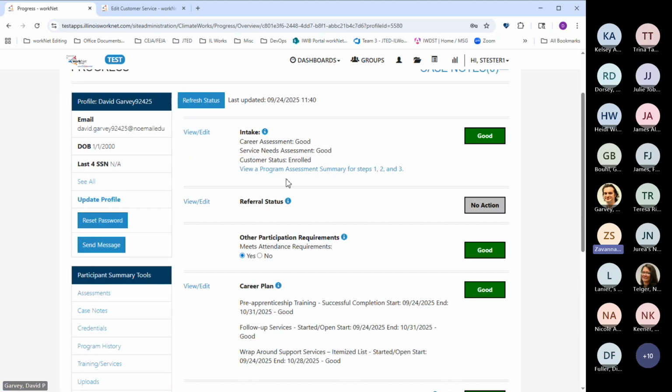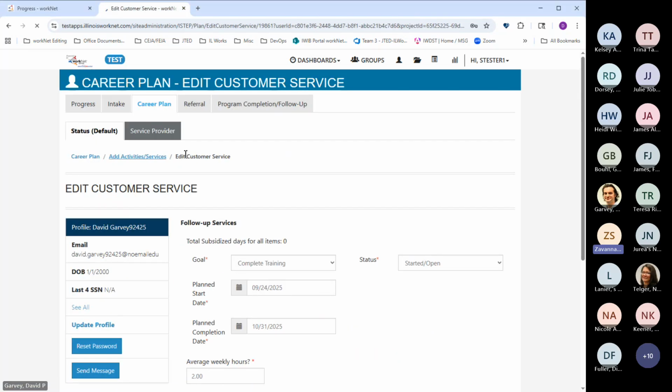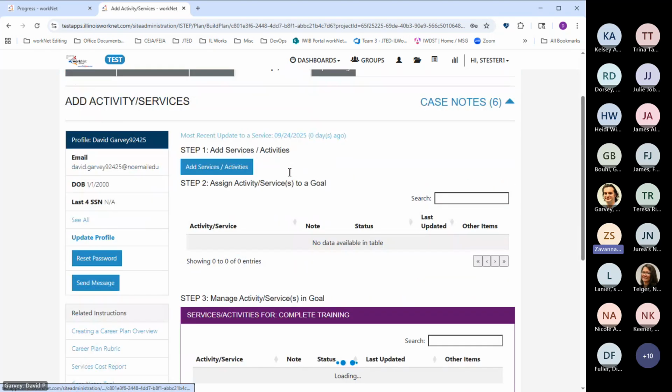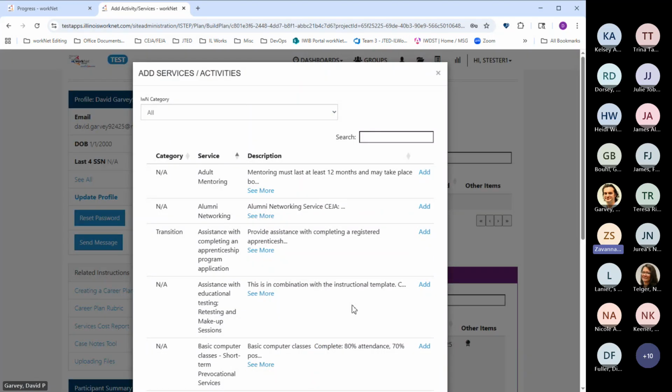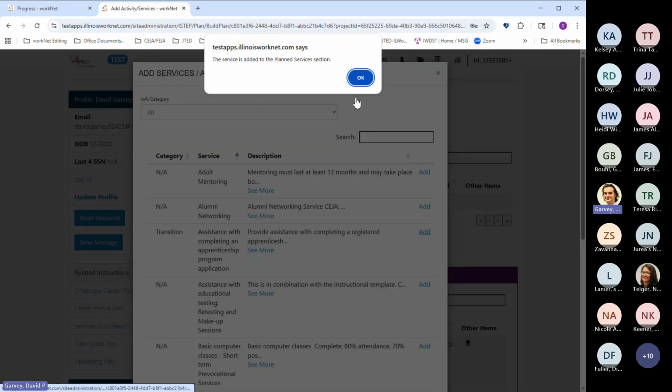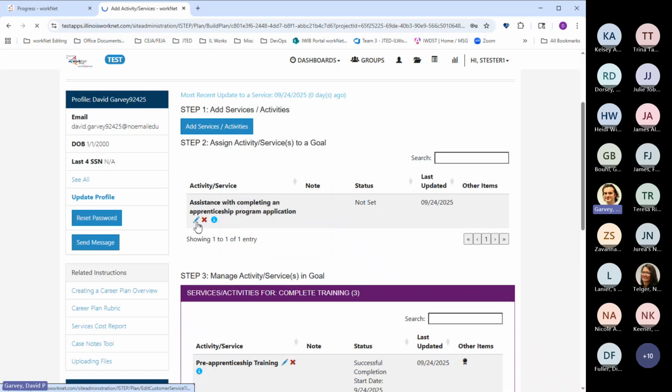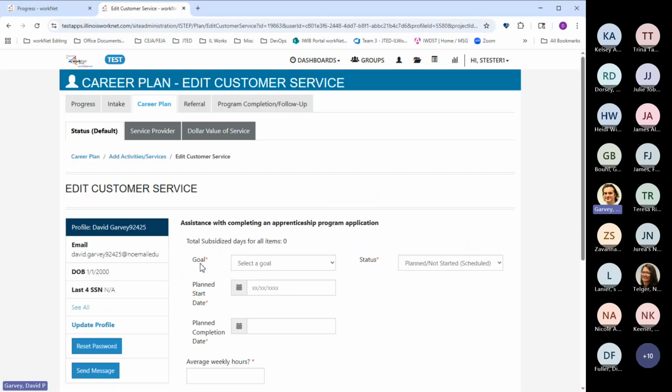Hi, David. Savannah again. I'm sorry, I have a follow-up question. Sure. When it comes to a service that's unsuccessfully completed, and let's say we withdraw them from the program, will it still highlight that needs attention on the progress page? I don't believe it should, but let's take a look here.